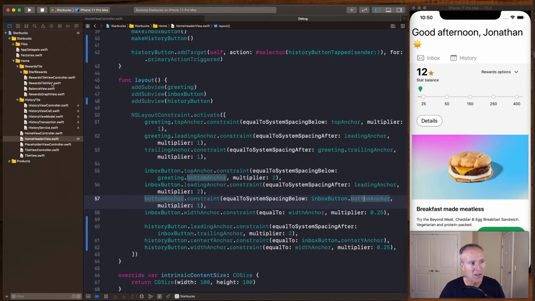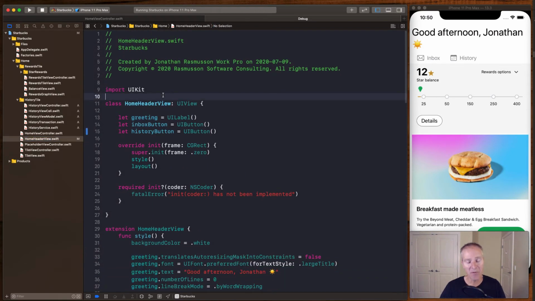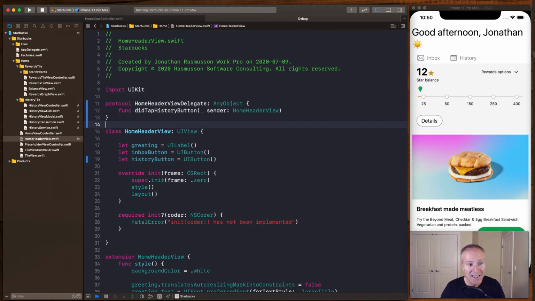Command 0 to bring us back our submenu here. Let's go to our home header view, which, we're already there. That's great. At the very top, first step for protocol delegate is we need to define a protocol. So here we're going to define a home header view delegate. Don't be confused by the word delegate in the name of the protocol. That was a bit weird to me at first, but that's just the pattern, protocol delegate forms. We have a protocol. This is kind of a convention just to put the word delegate at the end. And this is our home header view delegate.